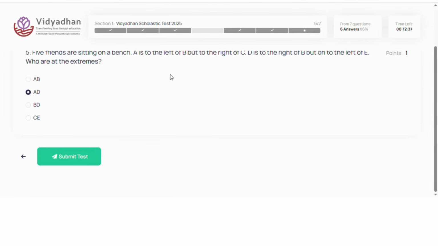If you follow all these guidelines and all the steps, your test will be successfully submitted and your Vidyadhan Scholastic Test process will be successfully completed.